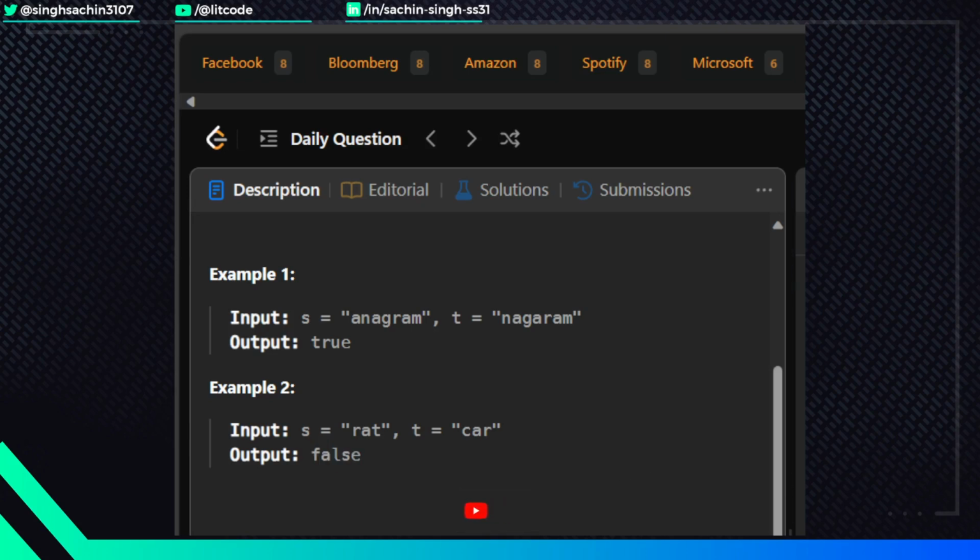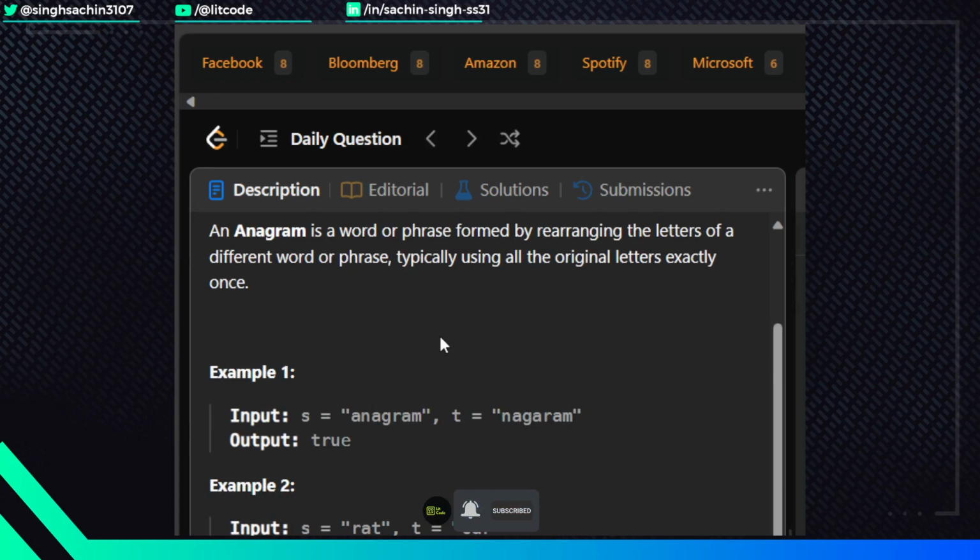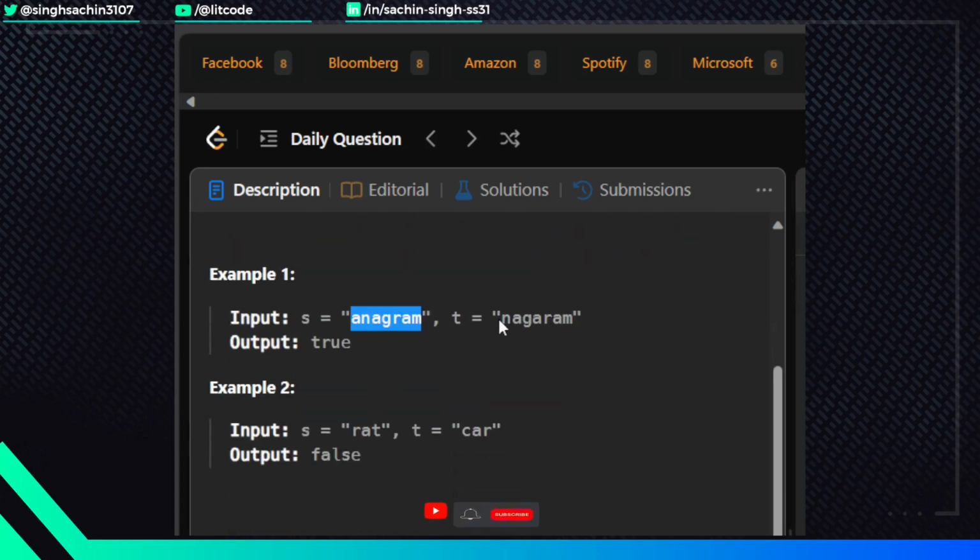So coming to the solution, this problem can be tackled in multiple ways. For example, what I can do is simply sort these two strings and compare if both the strings are equal or not. But when you are in an interview setup, this is not what the interviewer is looking for. So we will follow a more technical approach.